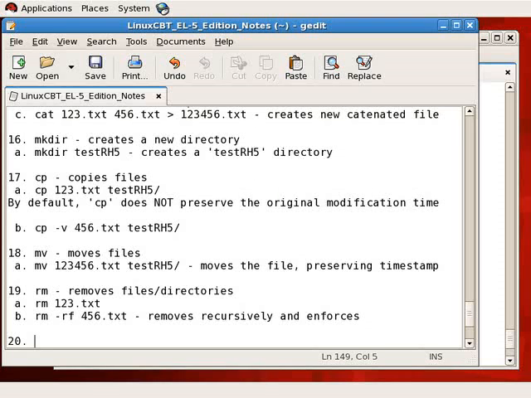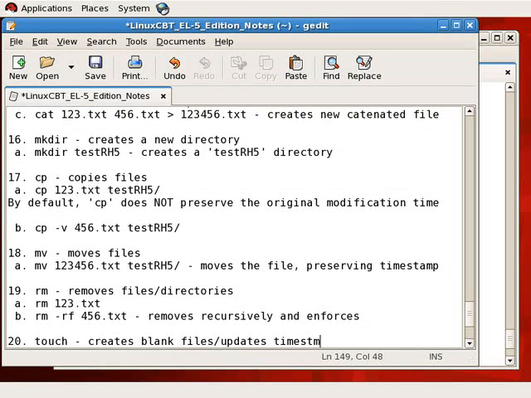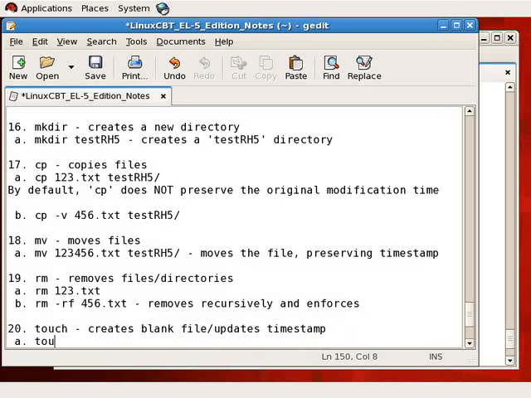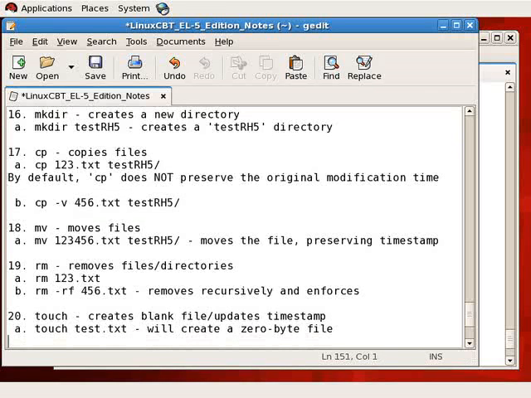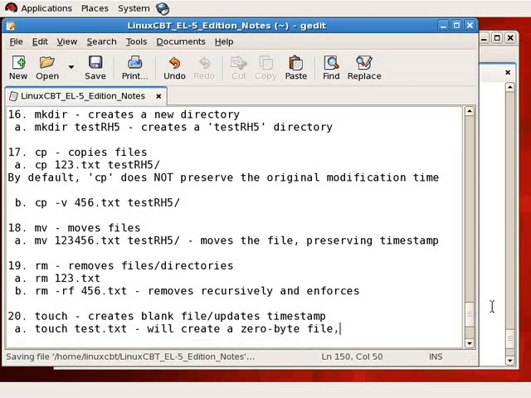So we've looked at cat, make directory, remove. There's also remove directory. We've talked about set, history. There's also the touch command. Touch creates blank files or updates timestamp. For example, touch in our test.rh5 directory, test.txt, will create a 0-byte file if it doesn't exist.